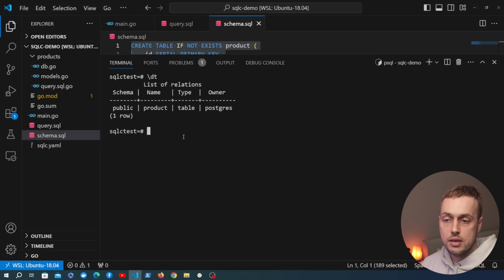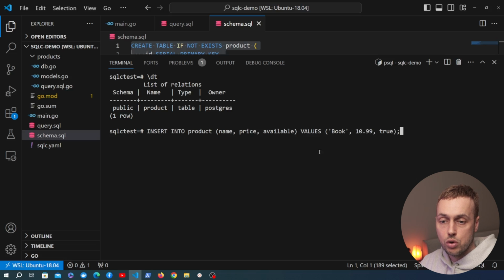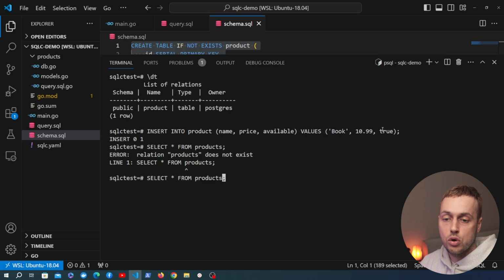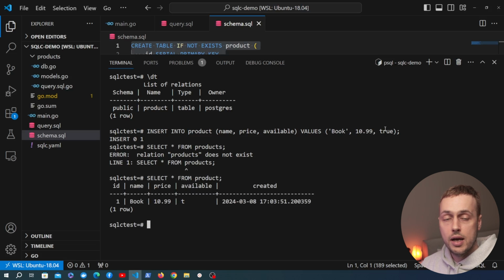Now at this stage I want to insert some test data into the table, so I'm going to use an insert into product statement, and we're inserting data for the name of a product, the price and the available field, and we're setting those to these values here. So let's execute this, and that's going to insert that new product into the table. We can verify that with select all from products, and it's actually the product table, not products. When we execute that, we get back that single row that we just added.